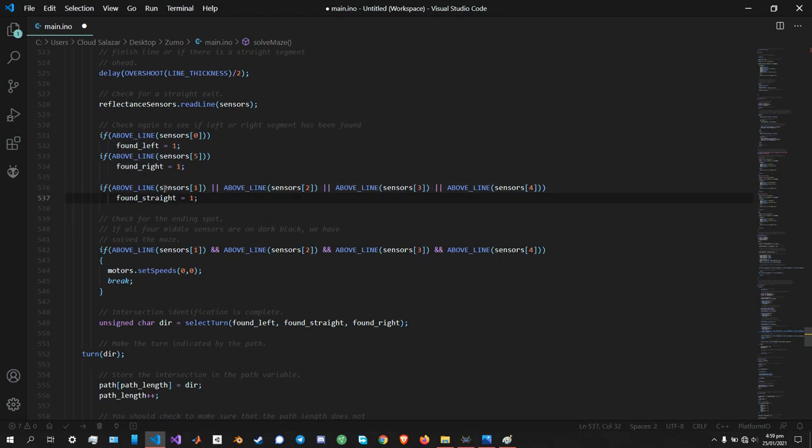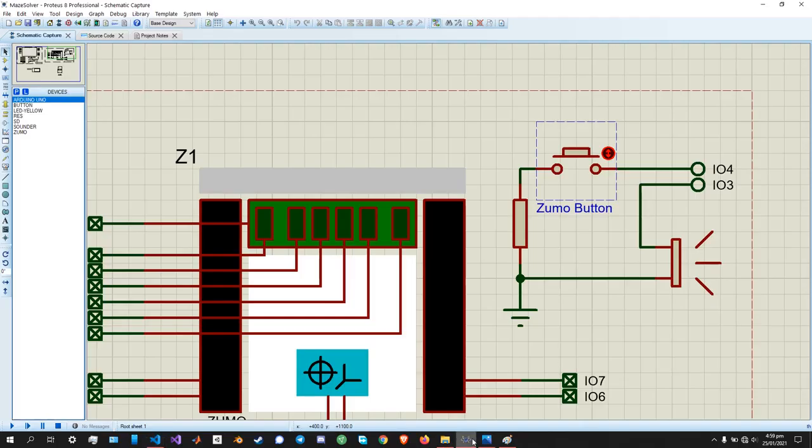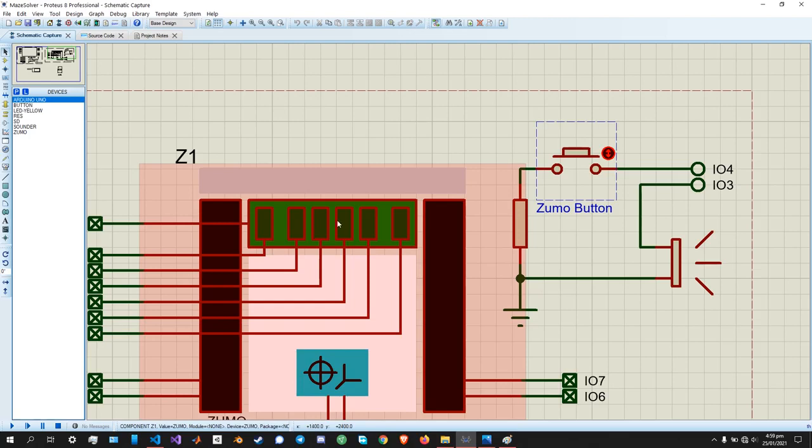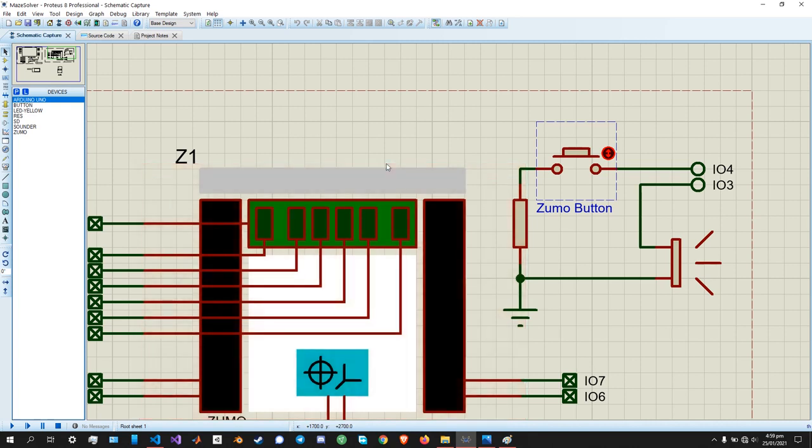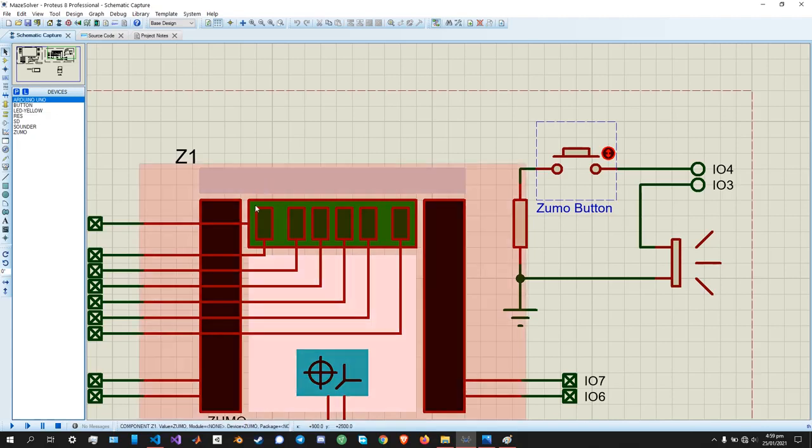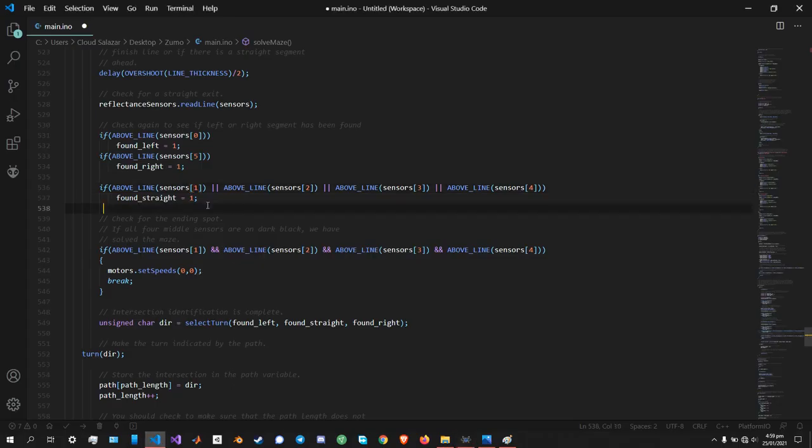So what we're doing is, let's say we have sensors. This is sensor 1, 2, 3, 4. So if any of these sensors is above the line, we can say that we have found a straight path. We have a path ahead. If only the left one, or only the right one found the line, then we would think that the robot is going to have to turn left.